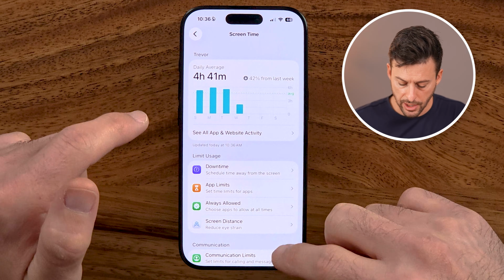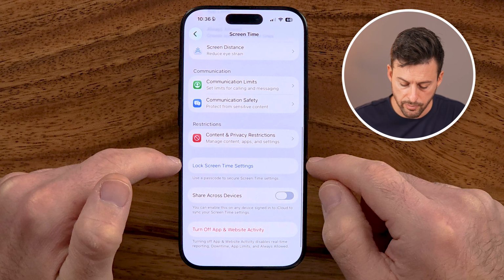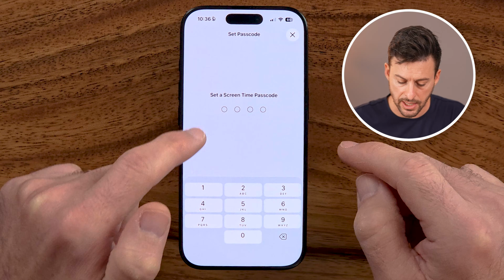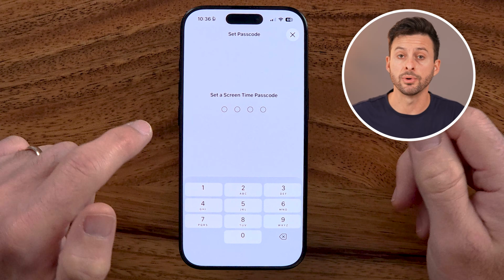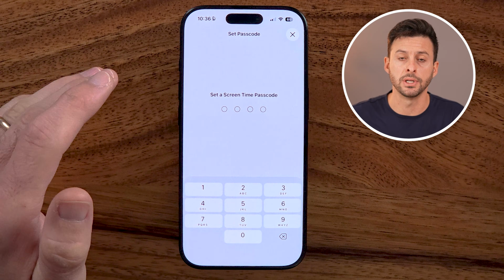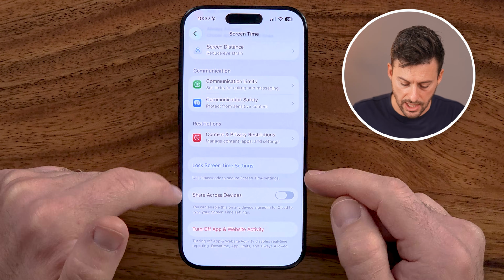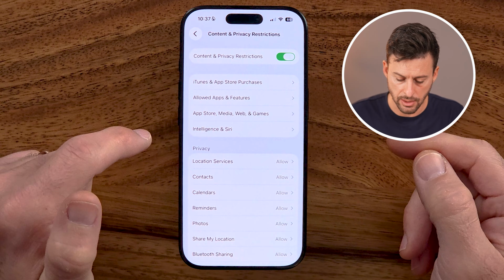Now, keep in mind on here, if you scroll down, there could be a lock on your screen time settings. If there is a passcode that was set by a parent or another person, you'll need that passcode to be able to essentially unlock and turn off these settings within the screen time. But in this case, I don't have one, and I can tap on Content and Privacy Restrictions.